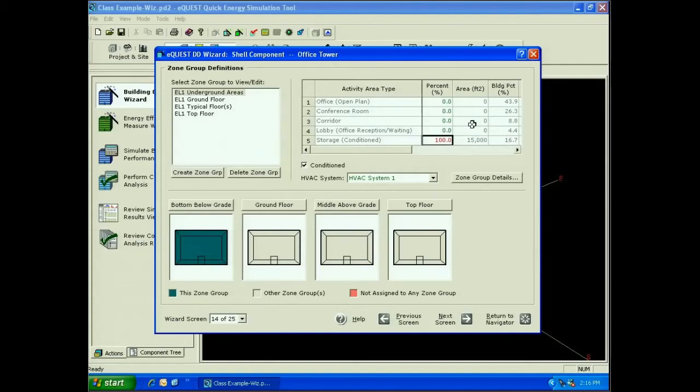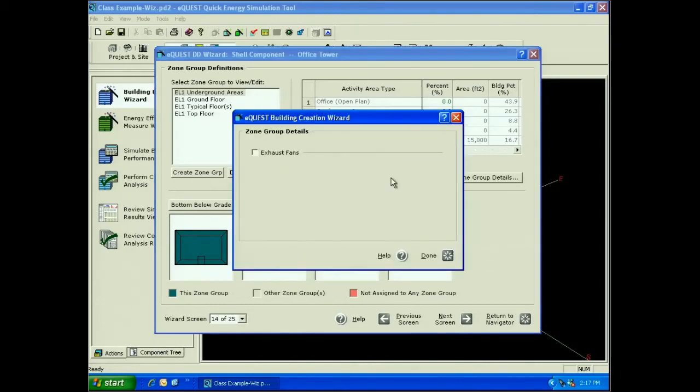Now, these spaces are all conditioned. That's right. And the HVAC system, we will have a different HVAC system for the basement since it's all storage. It'll just be heating only. But the way it is right now, we only have the one HVAC system entered into the program. So we'll just leave it as it is, and we just have to remember to come back and reassign this when we get to that point. The zone group details just gives you a choice to put an exhaust fan in there. We won't do that for now. We'll leave that out.